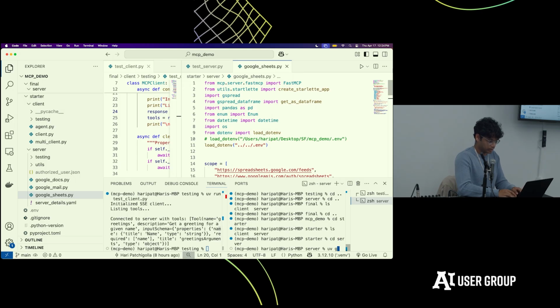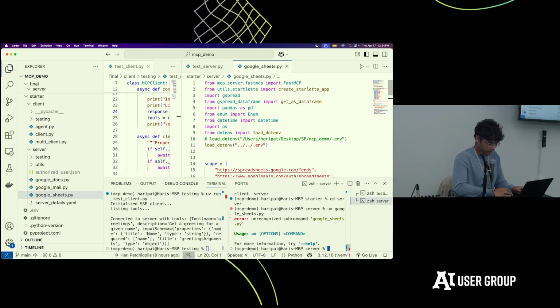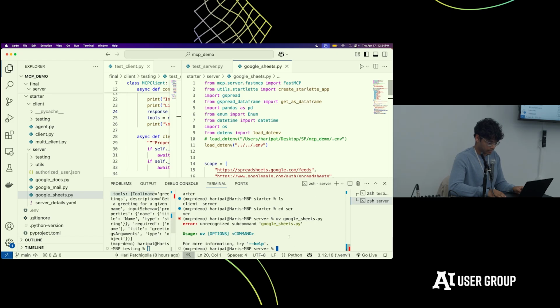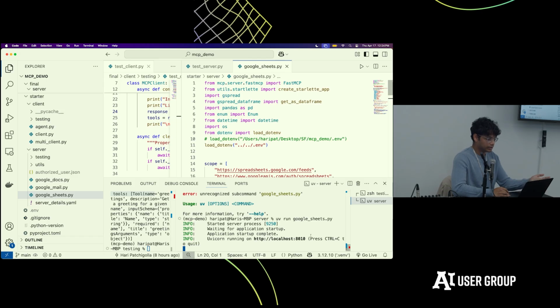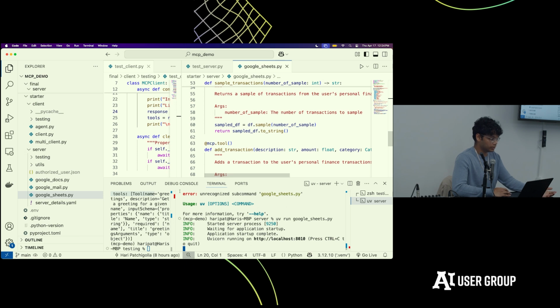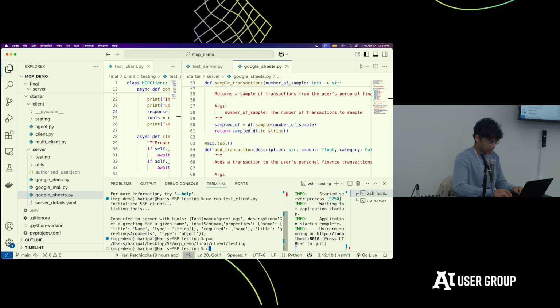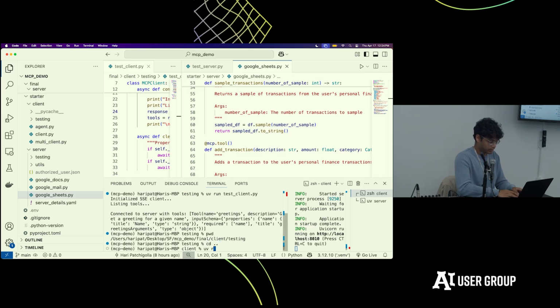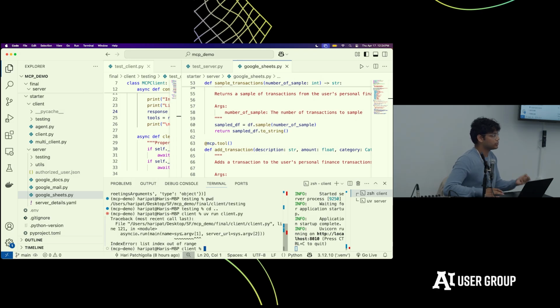All right, so I'm going to run the Google Sheets client that I just showed. Awesome. All right. So now the Google Sheets client is running, and it has these two tools primarily. And now let me run the client. Now, one thing is that it's going to take in two parameters, which is the name of the client and the connection string.